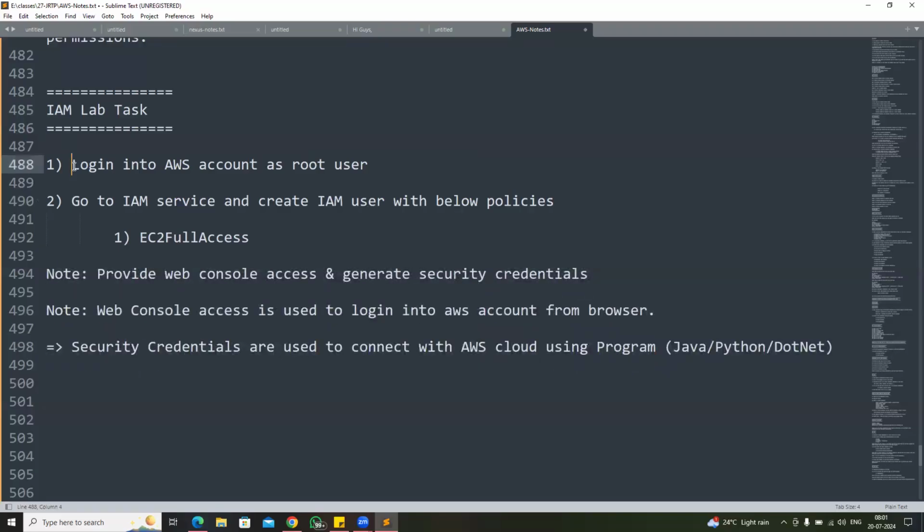So what is the lab task we are doing? Log in into AWS account as a root user. Then go to IAM service and create IAM user with the below policies. Provide web console access and generate security credentials. Web console access is used to log in into AWS cloud account from the browser. Security credentials are used to connect with the AWS cloud using programs, with the below options.